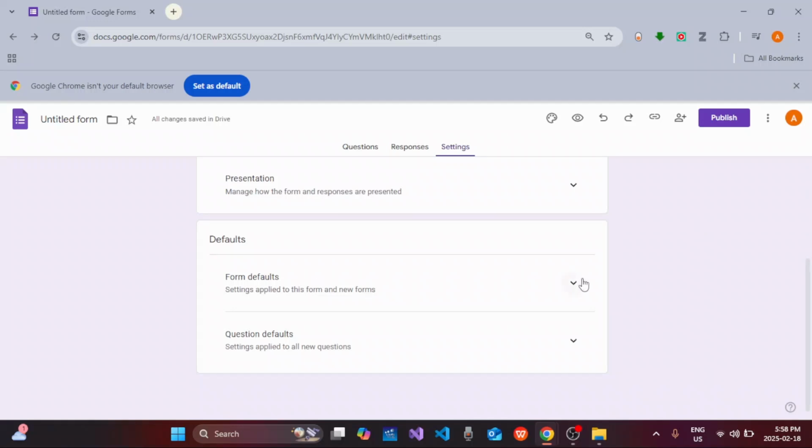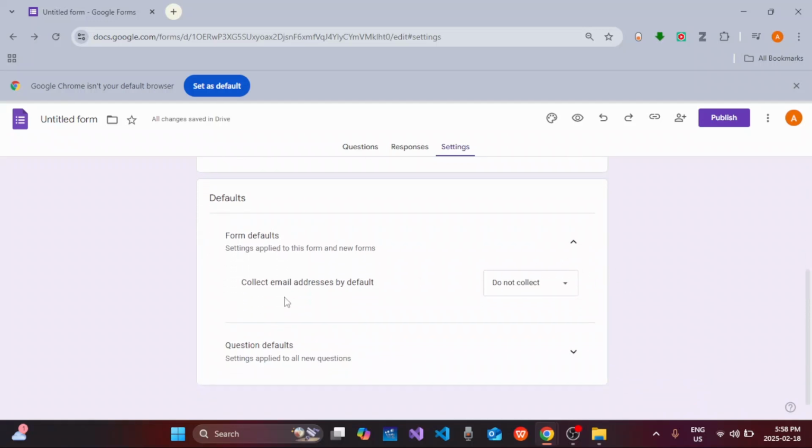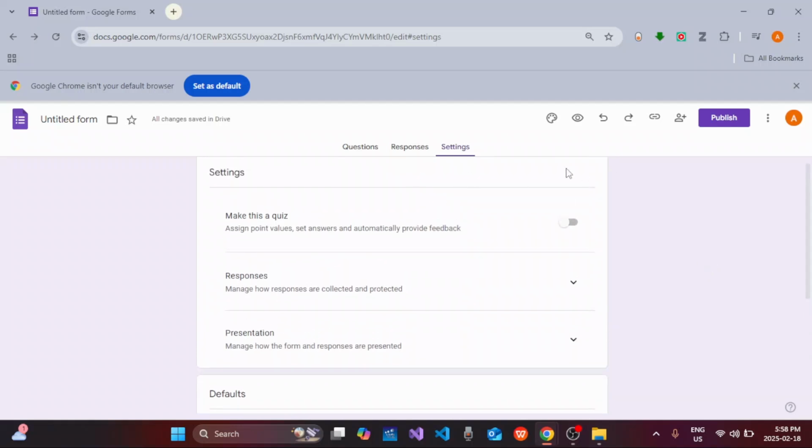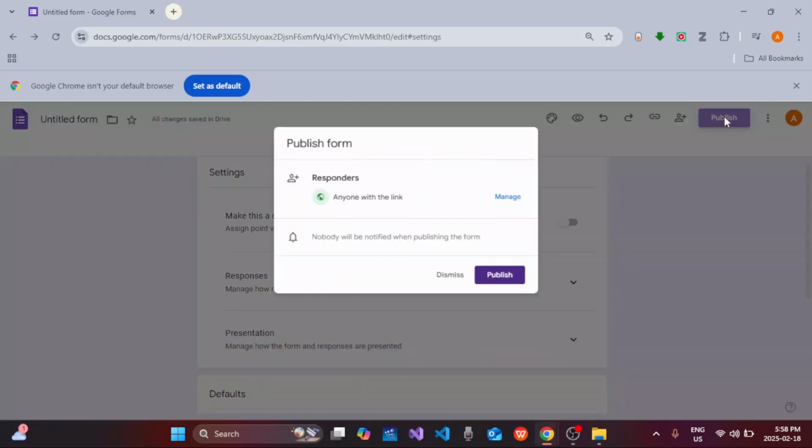Suppose you can go to form default and if you wish to collect email address by default, you can click on this drop down menu box and then click on responder input, or you can select verified. Or if you do not want to collect, select do not collect and adjust other settings as well. So afterwards, you can easily click on publish button at top right once you are done.